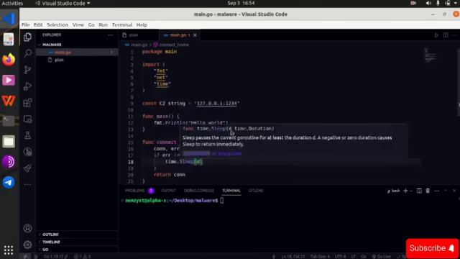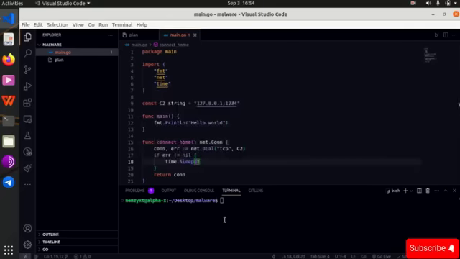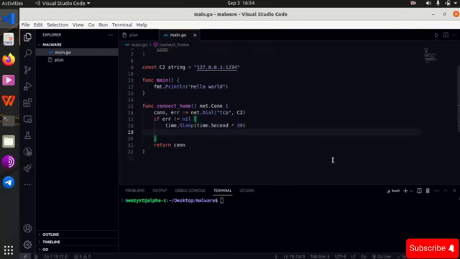And as you can see, it takes the duration in seconds. So for that, we are going to have time.Second, which is a constant, multiplied by 30. So that is 30 seconds. And after that, we are going to try to connect back again. So for that, we are simply going to return the method right here.